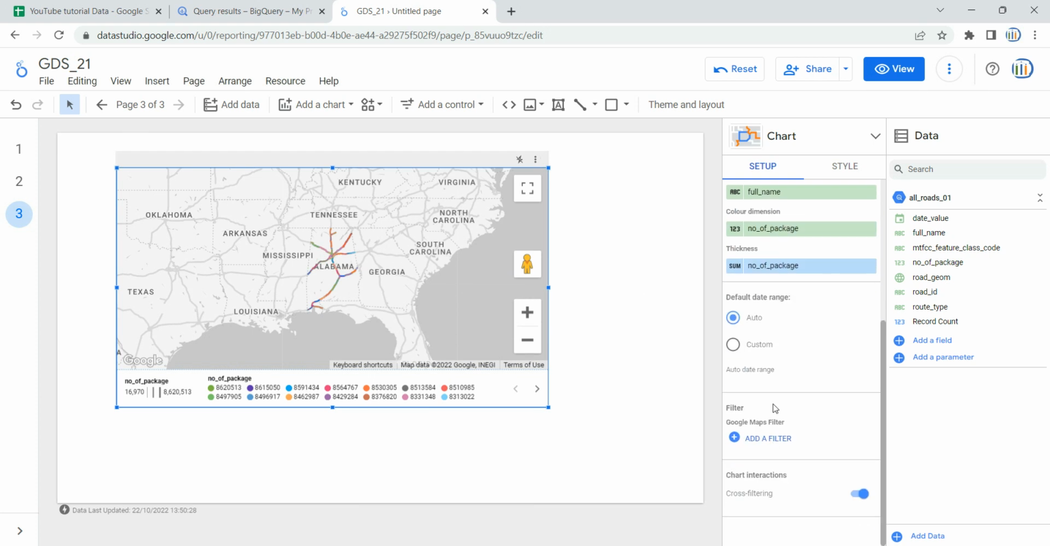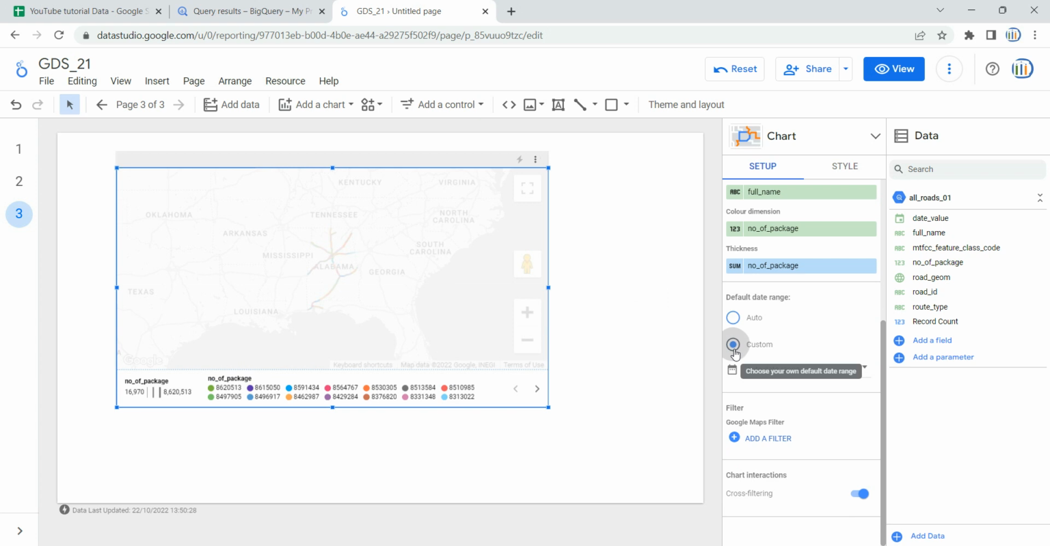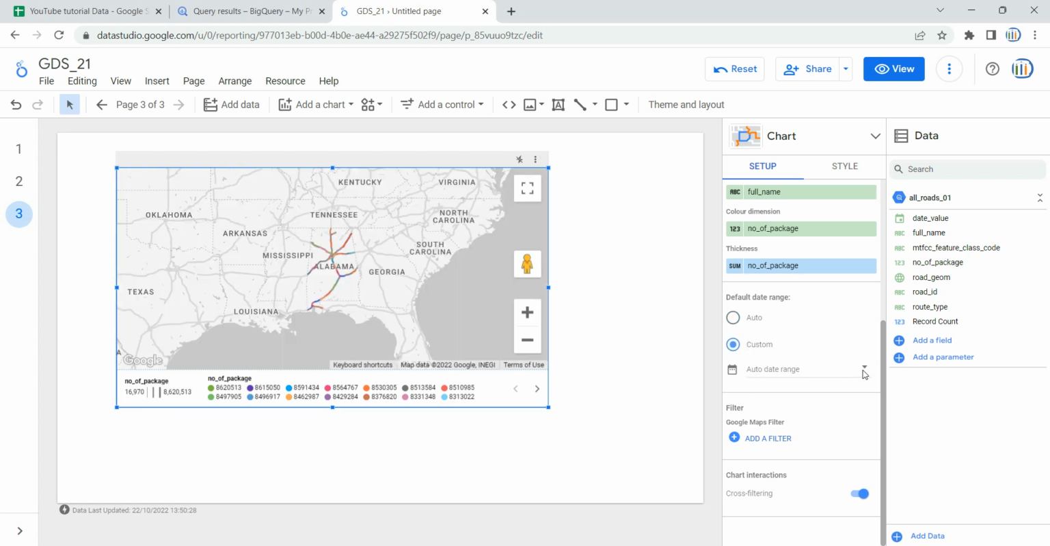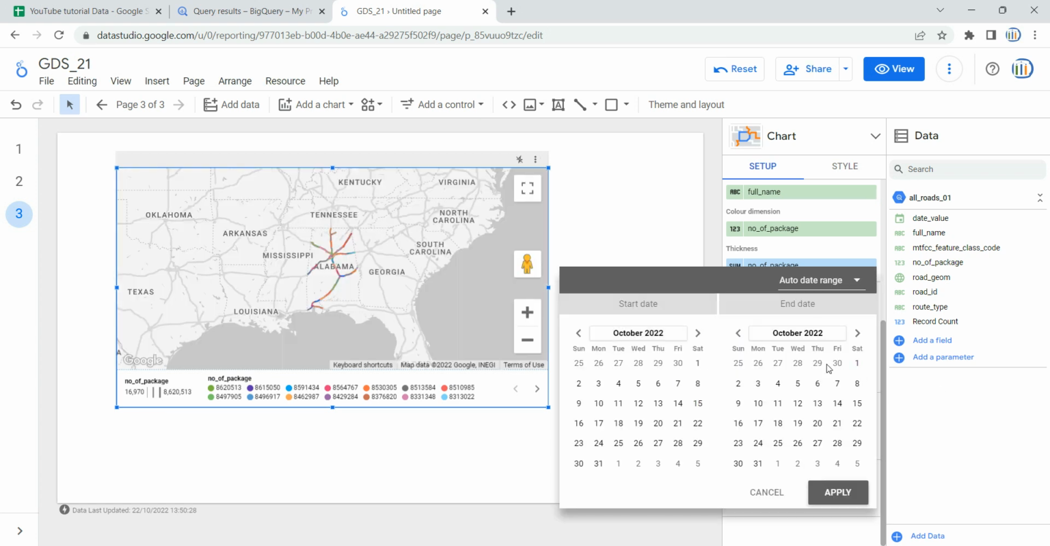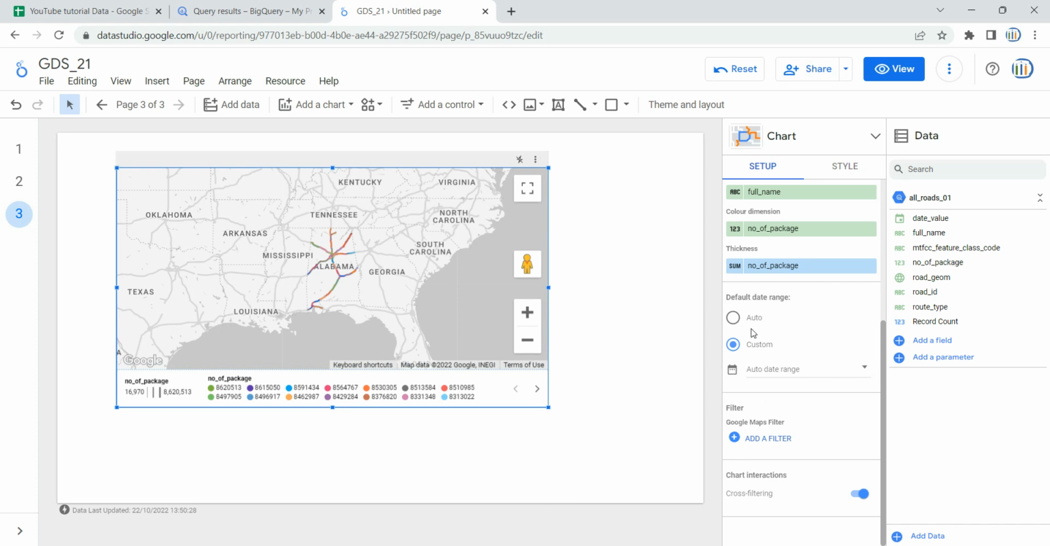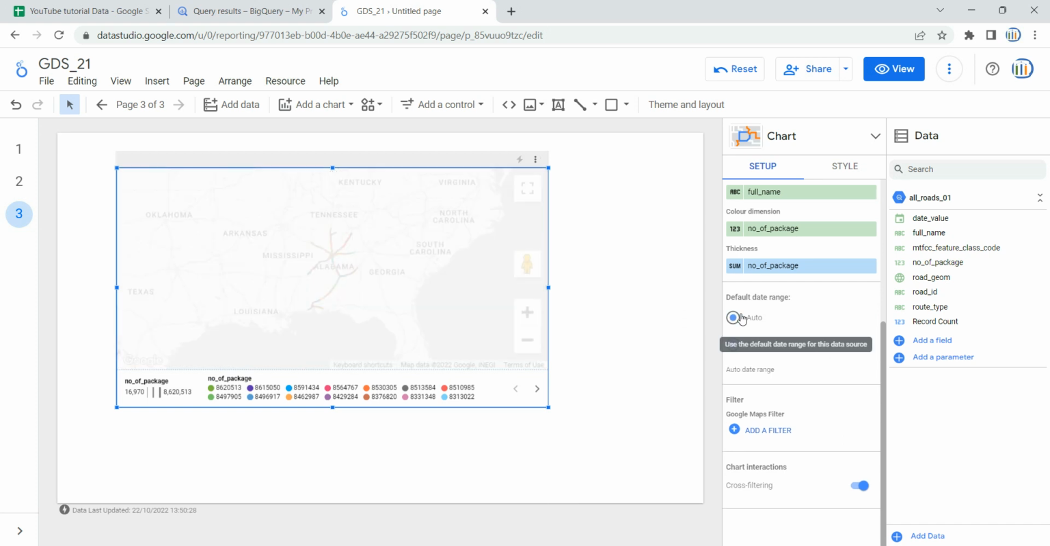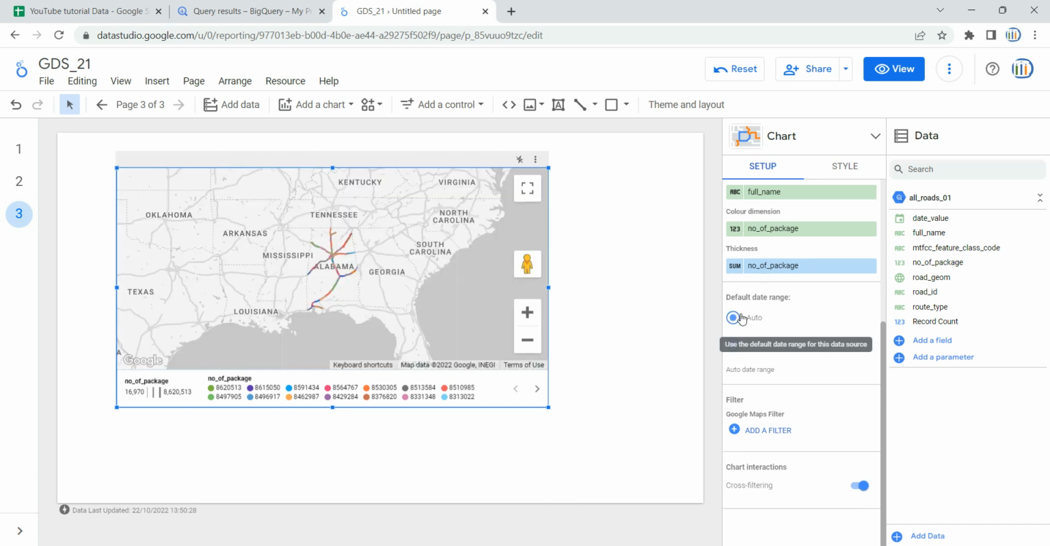Now the next option that we have over here is the default date range option. If you want to show your user this visualization based on certain dates, you can select over here the custom option, and then you can choose the start date and the end date. But for us, we have only data for 3 days, from 20th of October 2022 to 22nd of October 2022. So we'll put it as auto over here.